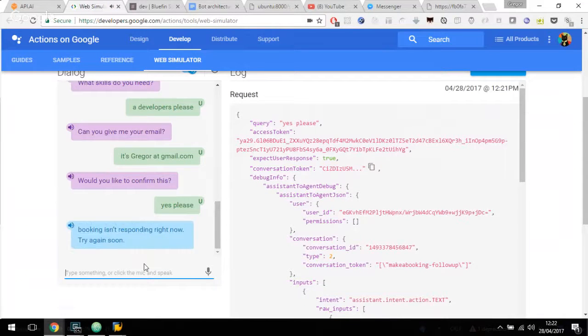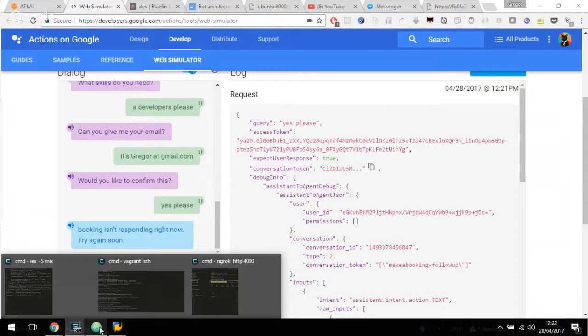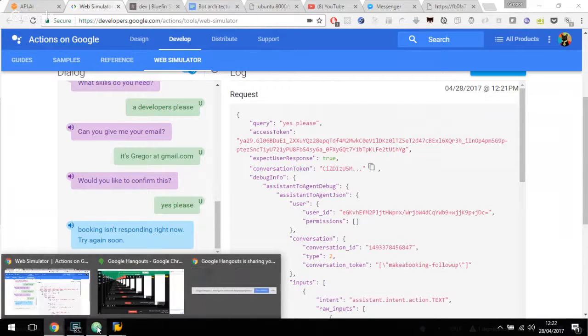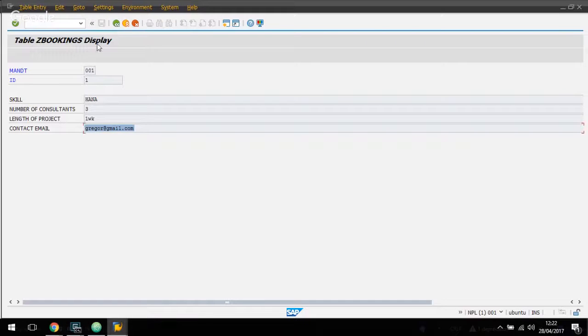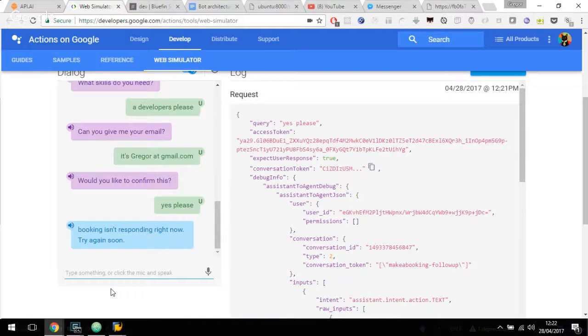Booking isn't responding right now. Try again soon. I think so. It's not sending the response for some reason, but I think that went through. Huh. Seems to have crashed.